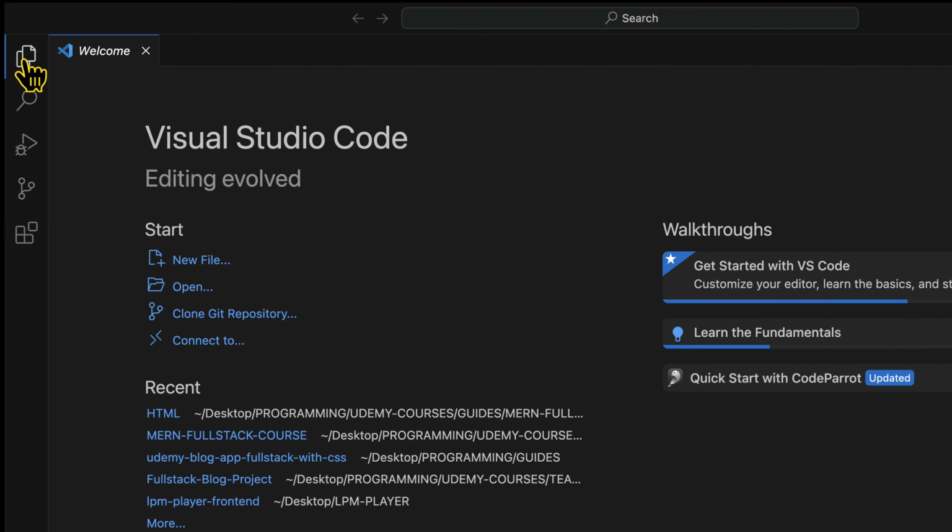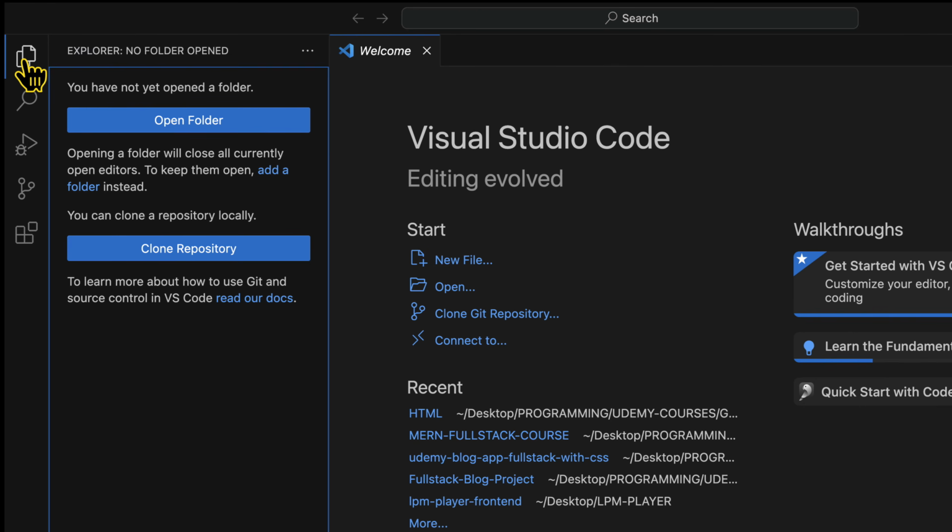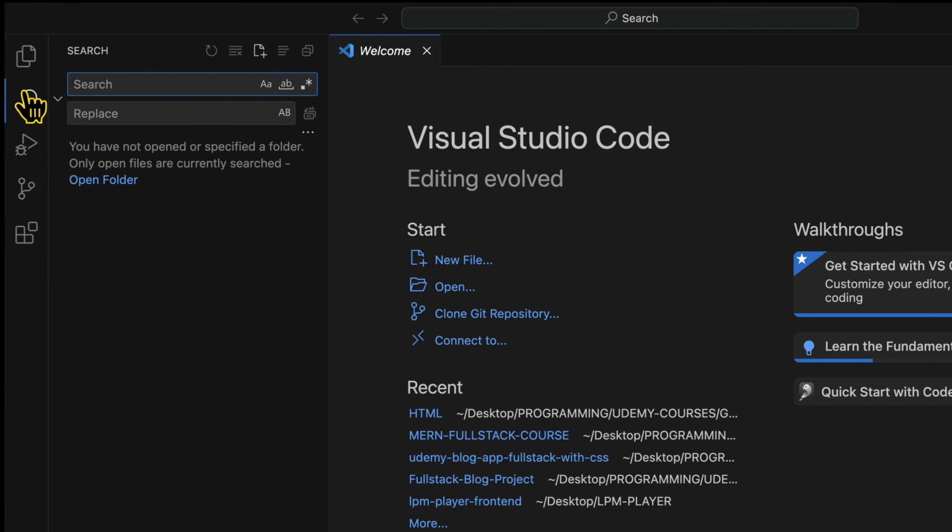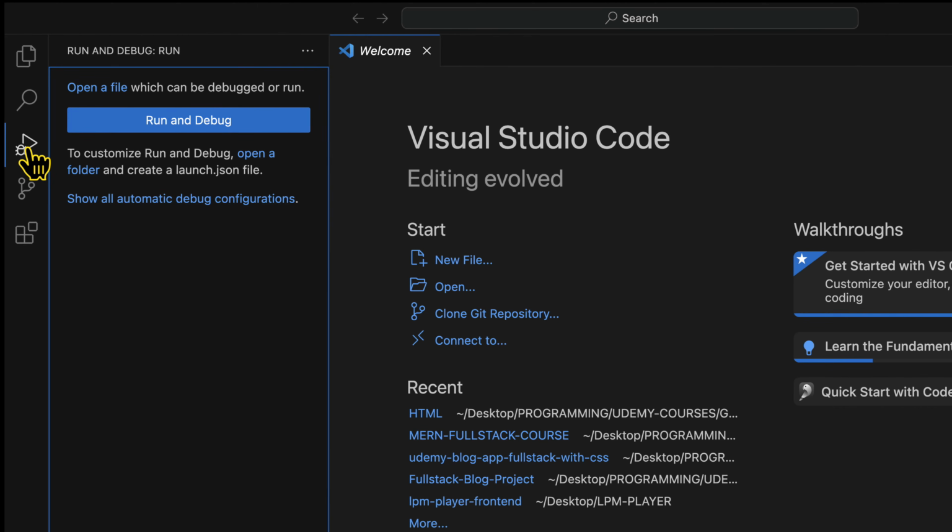If I click on this, as you can see, I can collapse the sidebar. And in here, in case I have many files, I can make a search. And this is what we call the debugging. For the meantime, we are going to ignore the debugging and the source control, but instead, we're going to focus on the extensions.